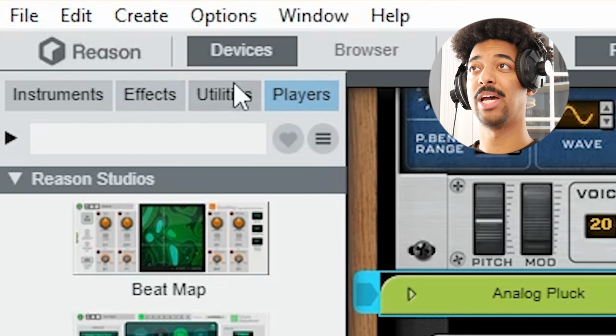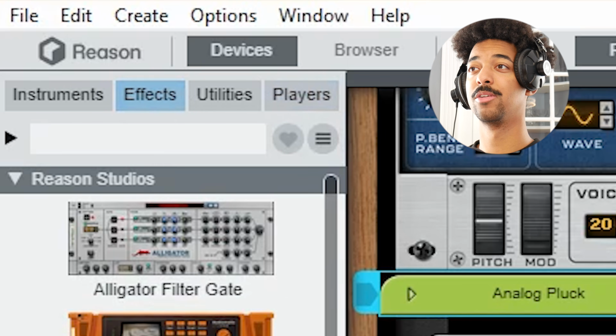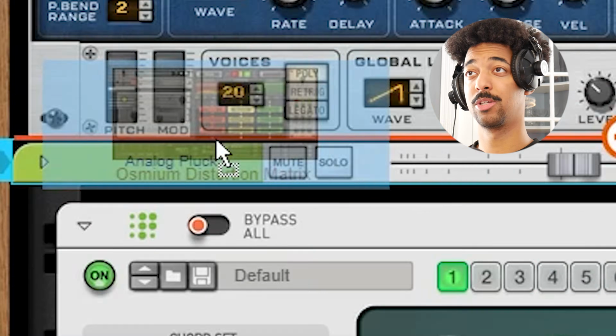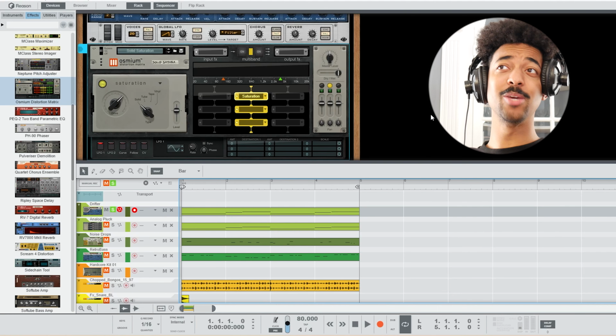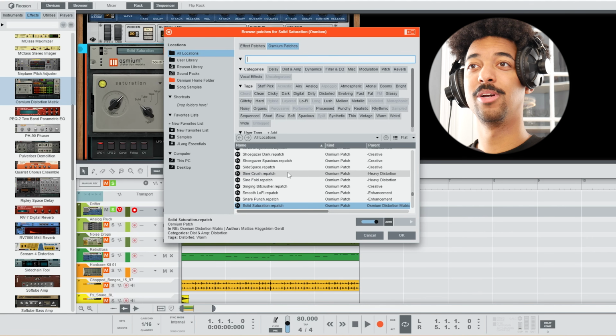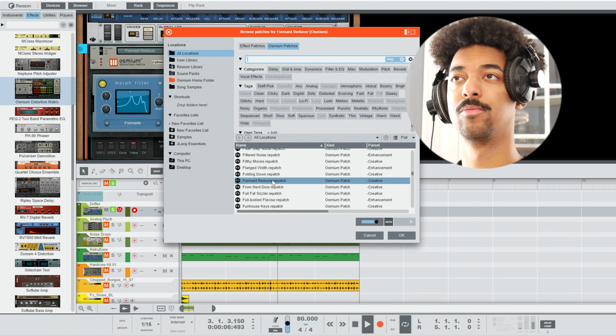I want to find a way to kind of meld the chords better in with the drums and make them a little bit crunchier. So to do that, I think I want to add a little bit of distortion to the chords. So I'm going to go back to these tabs over here and choose effects. I'm going to go for the osmium distortion matrix. It does look a bit intimidating when you first put it into the rack, but that's what the presets are for. Now all I have to do is find one.